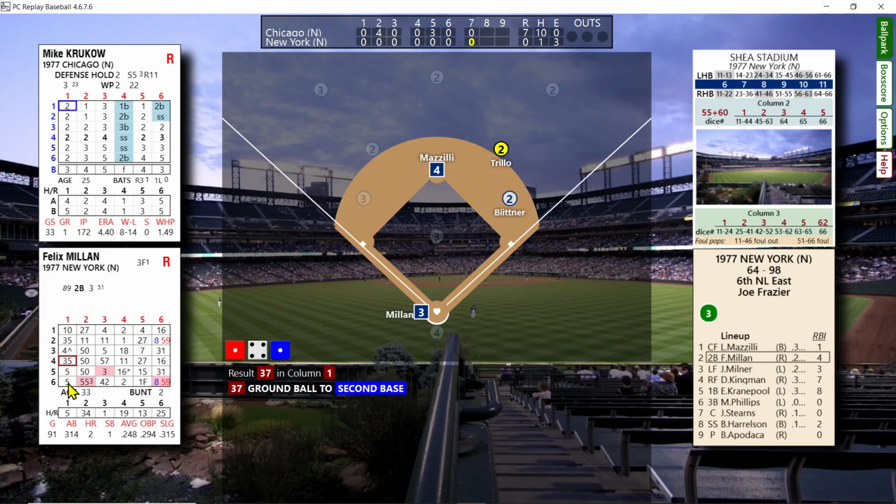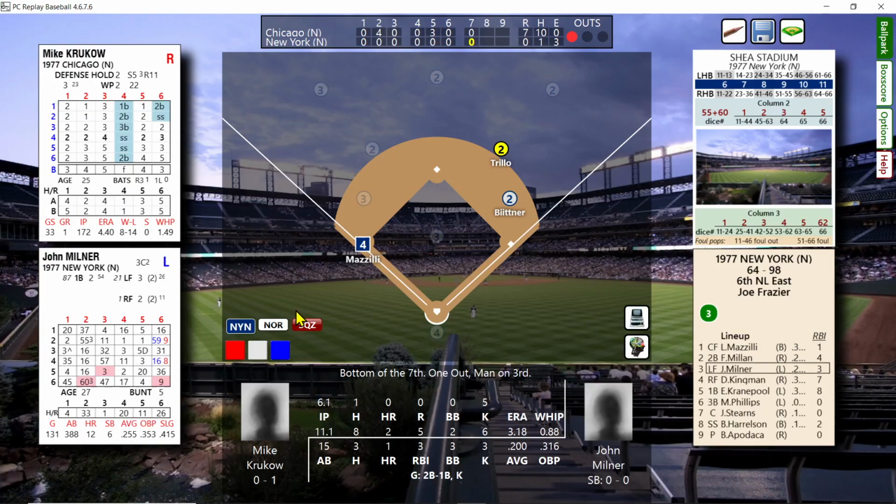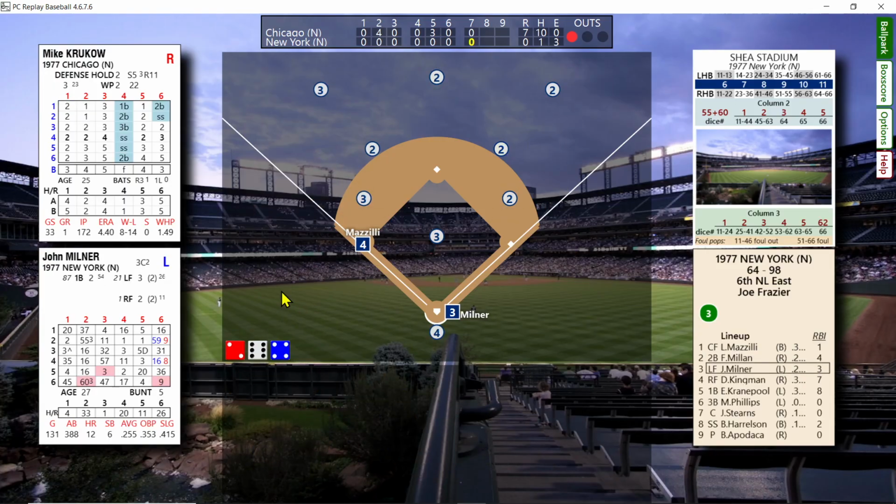And there's a 37 in column 1. Runner on second. It's a ground ball to second. He goes to third, which makes sense on the ground ball to the right side. 1 out, man on third. And that'll bring up Milner. Runner on third, 1 out.